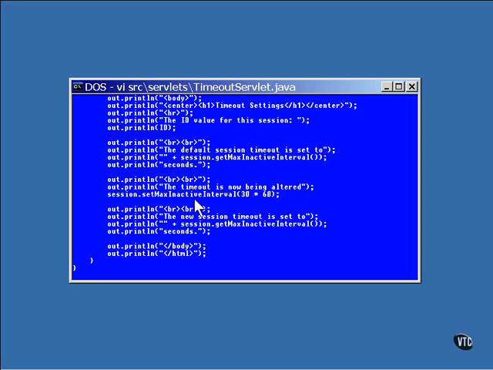Next, the interval is changed. In the session object, the interval is set to 30 minutes. From this point on, the timeout interval will be 30 minutes for all the life of this session. Here, the timeout value is displayed again. It should now show the new timeout value of 30 minutes.